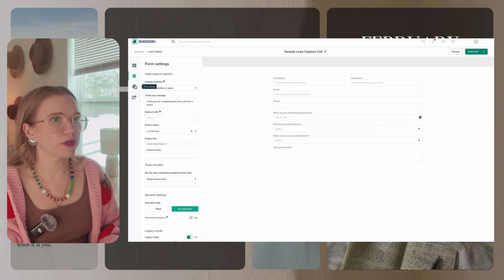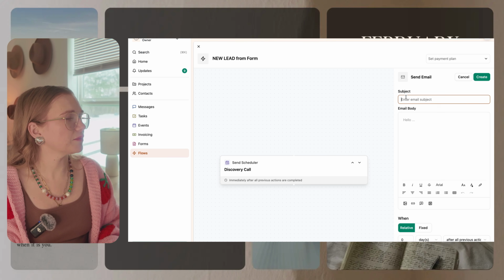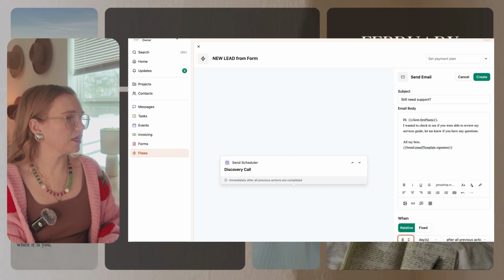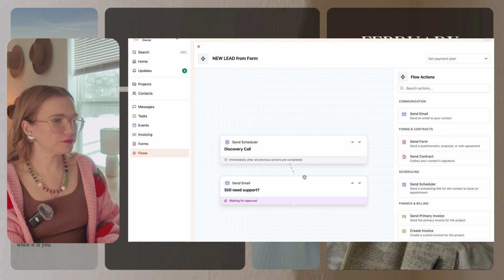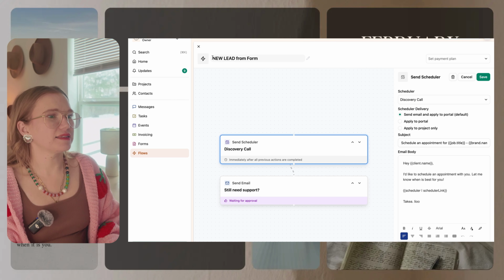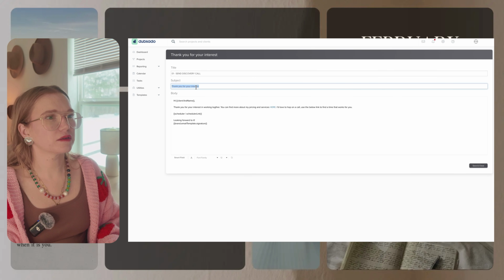So let me come over to 2.0 and grab those canned emails we wrote to be able to paste them in here. This is going to be 3 days after all previous actions are completed, and I do want approval before that goes out. So it'll wait for approval. And then this discovery call, let me grab the wording here.